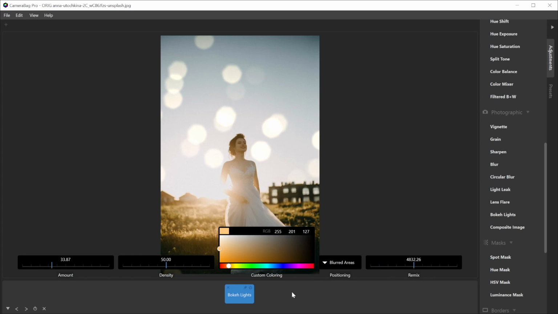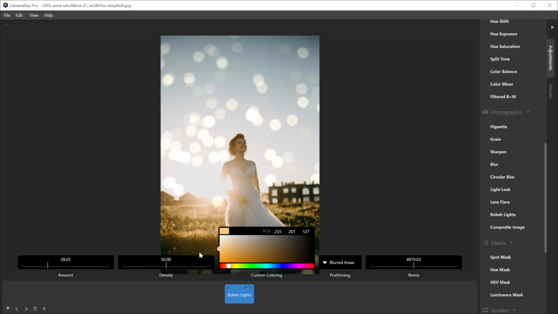And yeah, it looks pretty nice. But then I can just hit remix and it will keep them all with that color and that relative amount. And then I can just keep clicking until I find something that I really like.